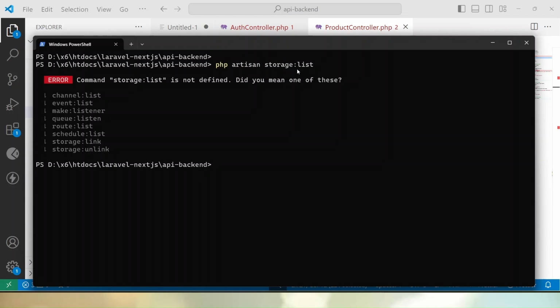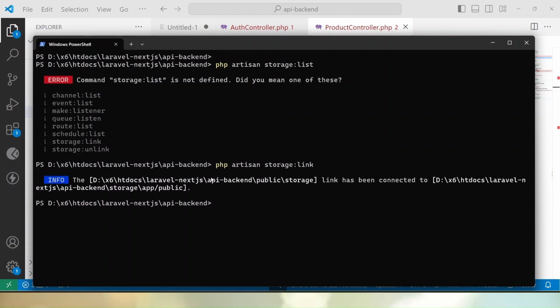and okay, why is it giving an error? Storage link, okay, storage:link not list, storage:link. Hit enter, and now we can see a link has been created to this public folder, like the storage app public folder, to our main public folder. Let's start the development server. So it will be php artisan serve.